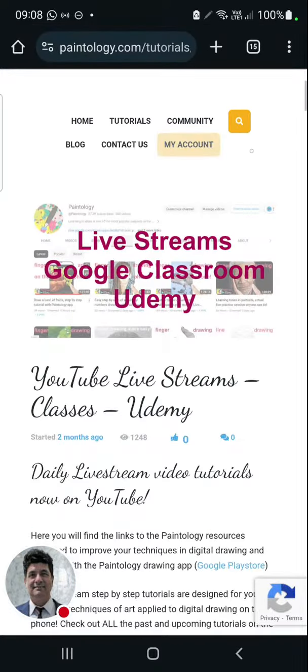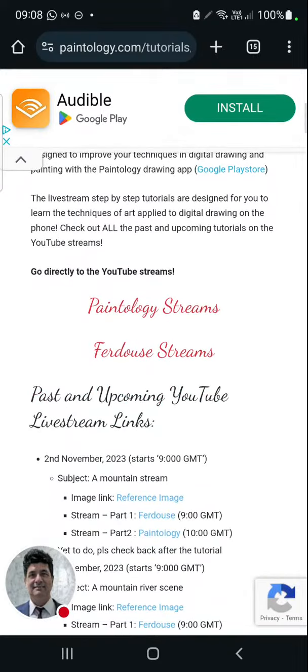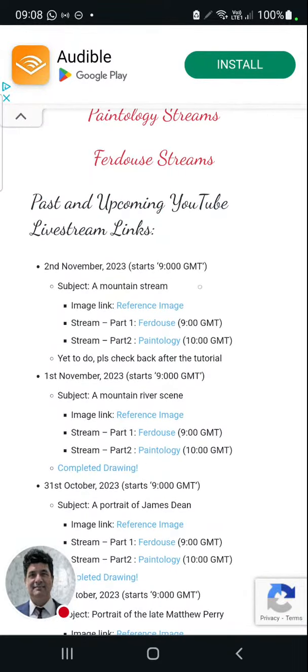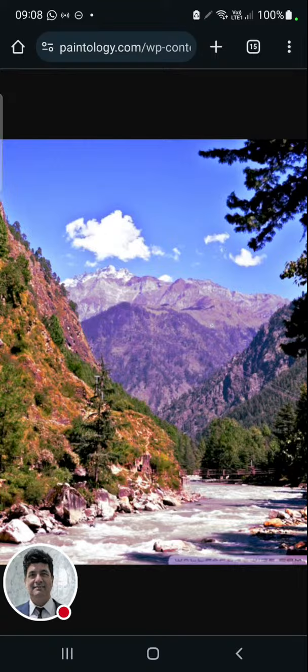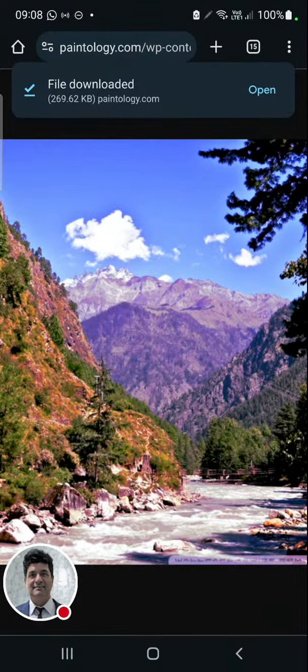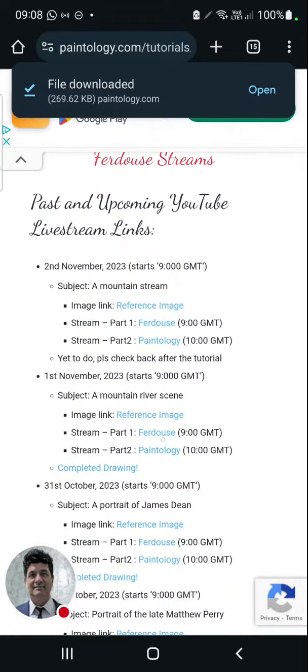And you'll see, come to this page. And this is where the live stream data is. You can see here, 2nd of November, starts 9 GMT. And the reference image, this is the drawing we're gonna do. And I'm doing a similar drawing to one I did yesterday here.